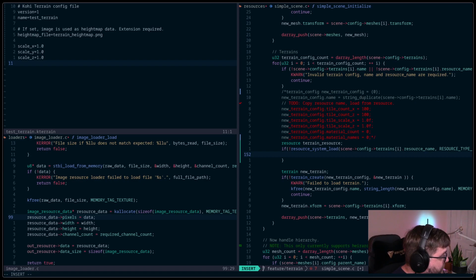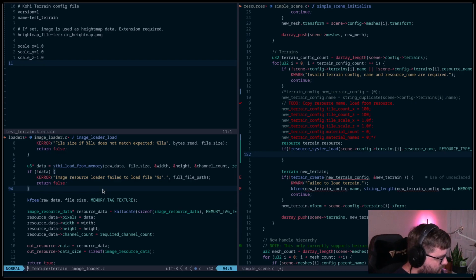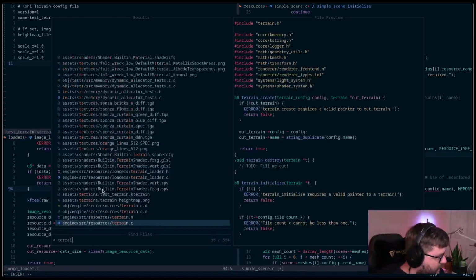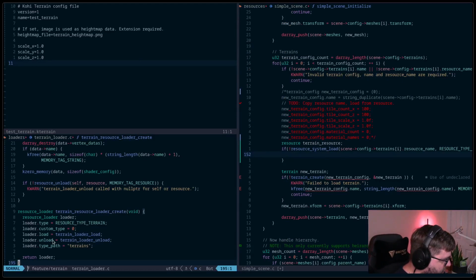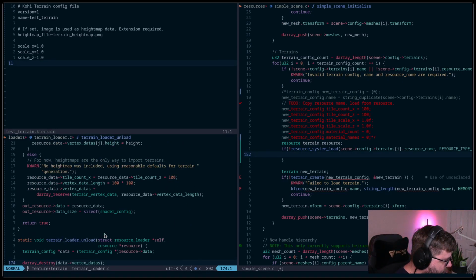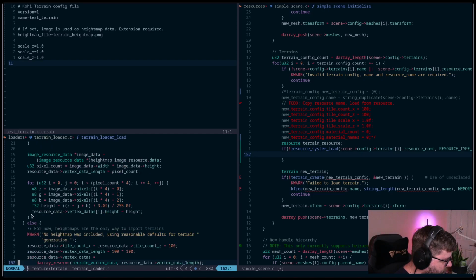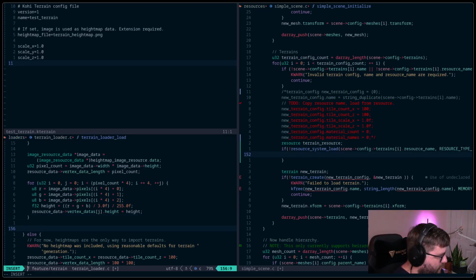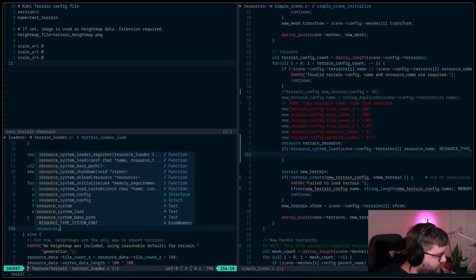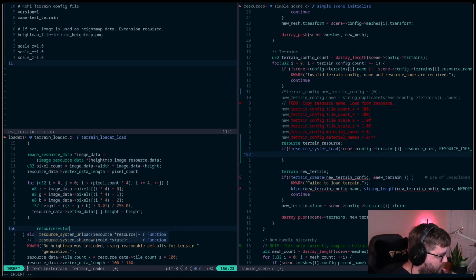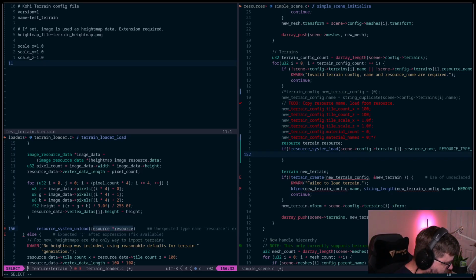Oh, I just thought of something. I actually didn't unload the image resource. I should probably go do that before I forget. Terrain loader. Let me just do that. Okay. Resource system unload. And we want the height map image resource.